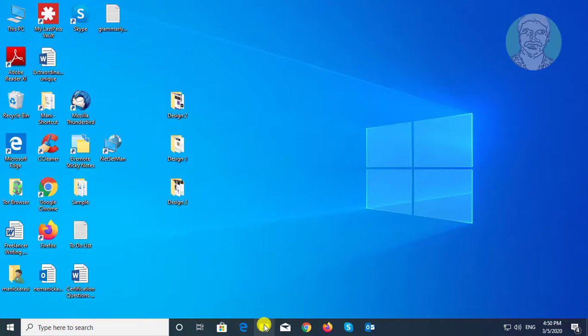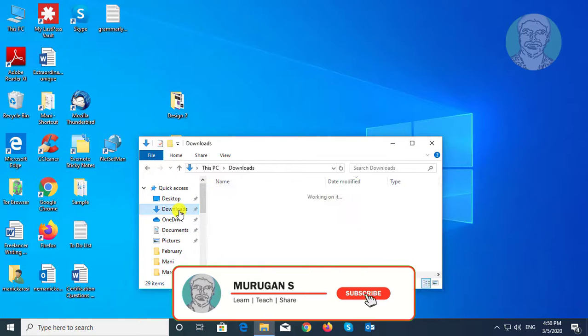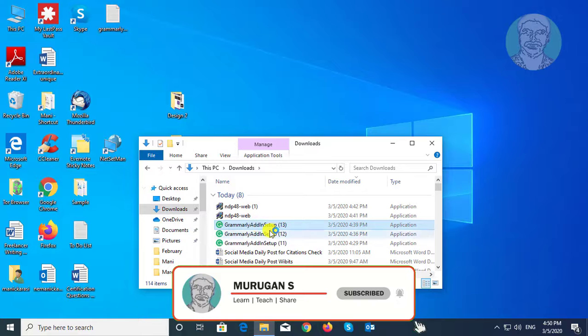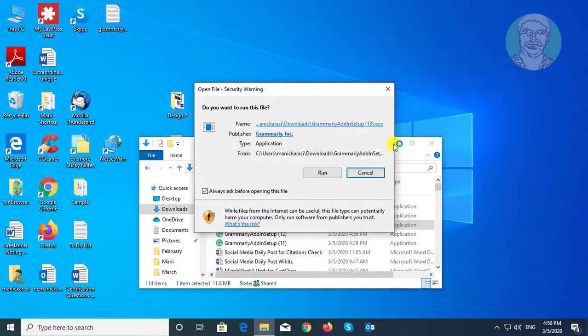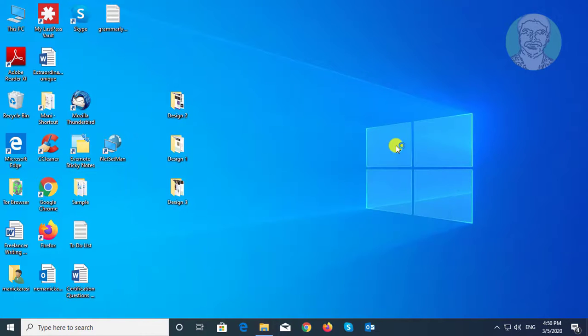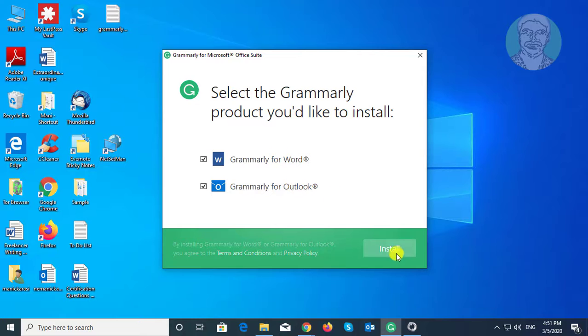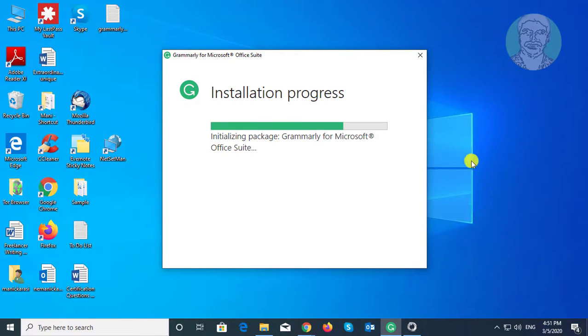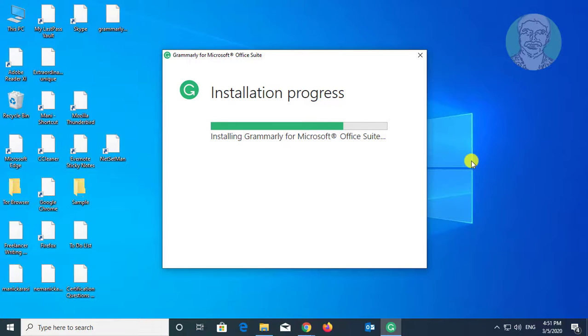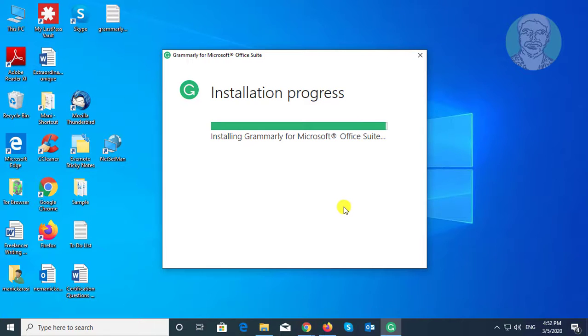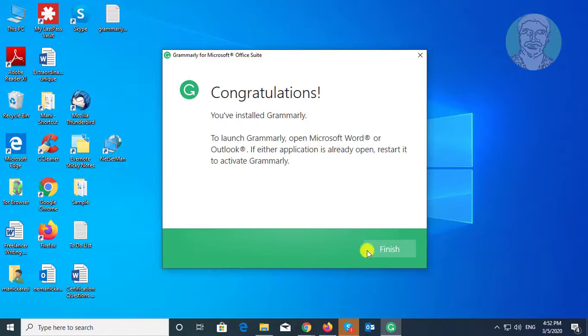After restart, try to install the Grammarly add-in for Microsoft Office. Click Get Started. Click Install. Grammarly for Microsoft Office successfully installed.